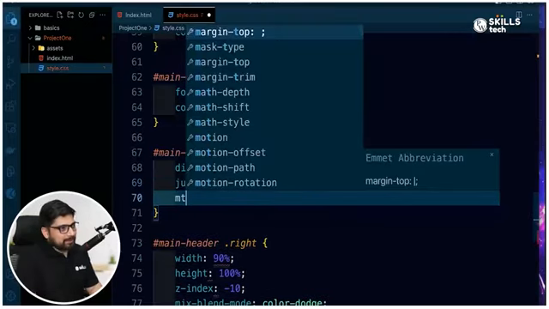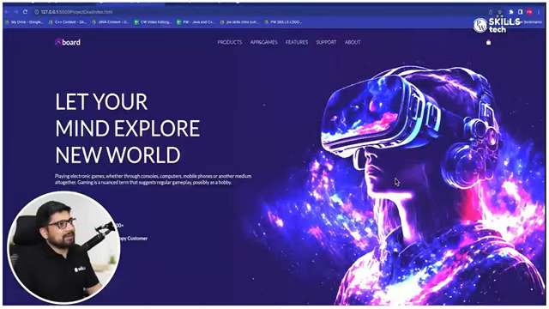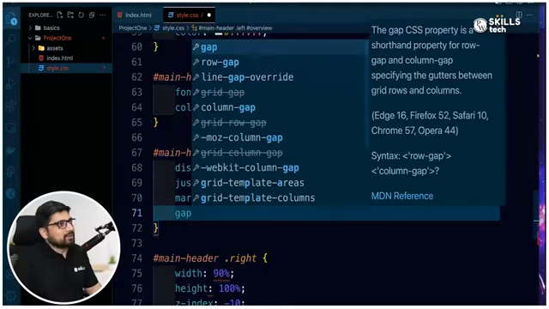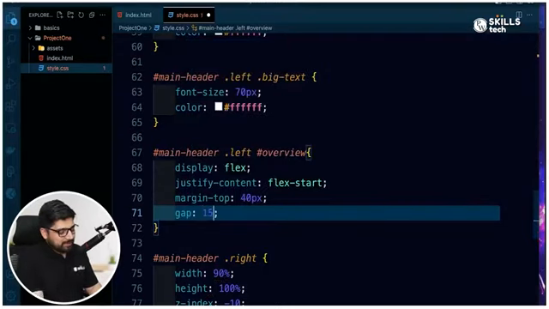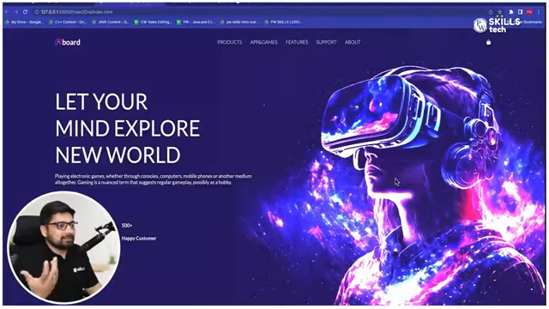And let's give it a little bit of the margin top. That's too much there. So we'll give 40 pixels. Again, designers give it to us. And we'll also use the gap property. So what's the gap between them? Let's try 15 pixels. So gap property gives the gap between the flex items. That's all it is. All right, so already looking pretty good.